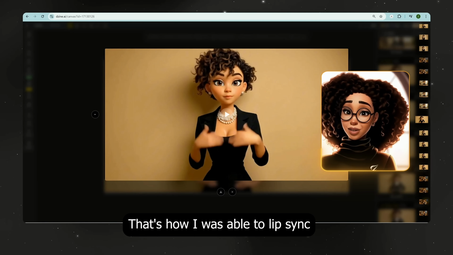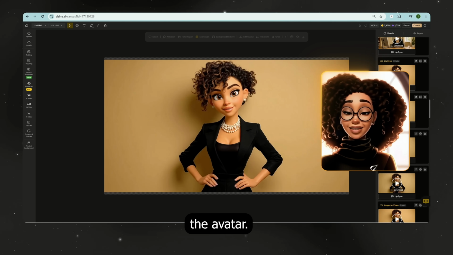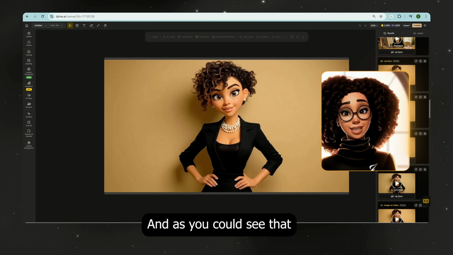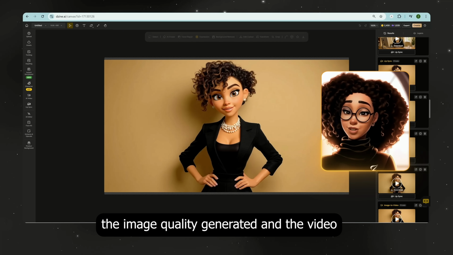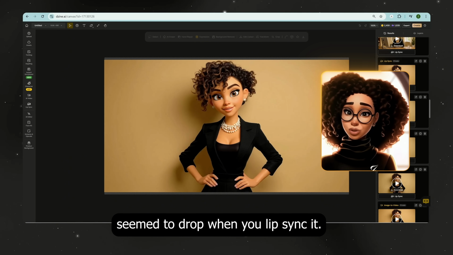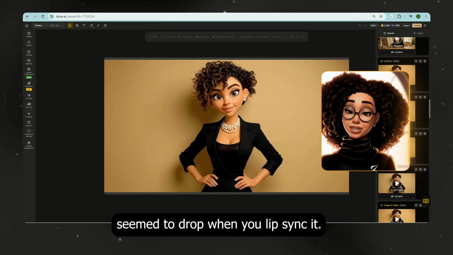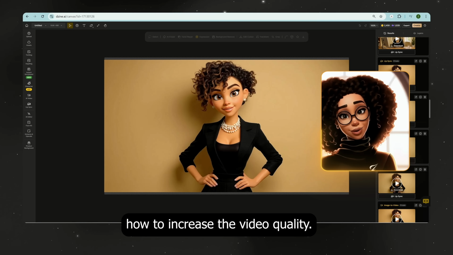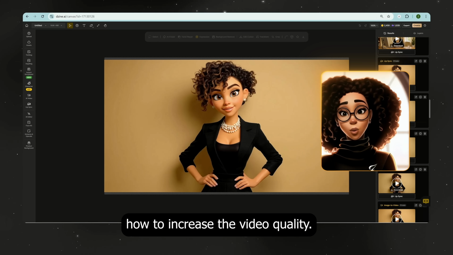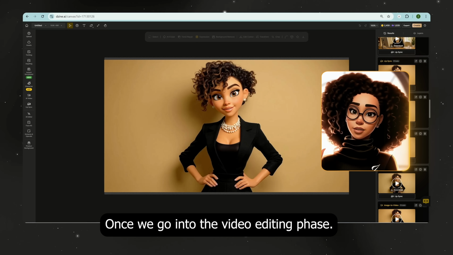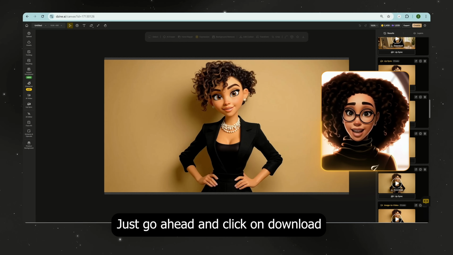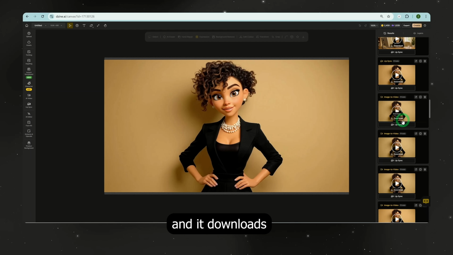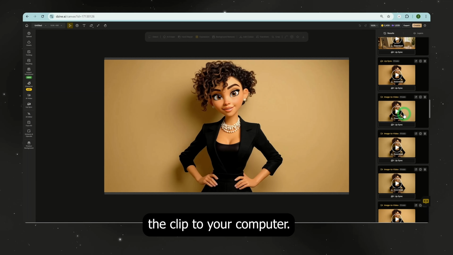But that's how I was able to lip sync the avatar. And as you could see, the image quality you generated and the video seem to drop when you lip sync it. I will show you how to increase the video quality once we go into the video editing phase. Just go ahead and click on download and it downloads the clip to your computer.